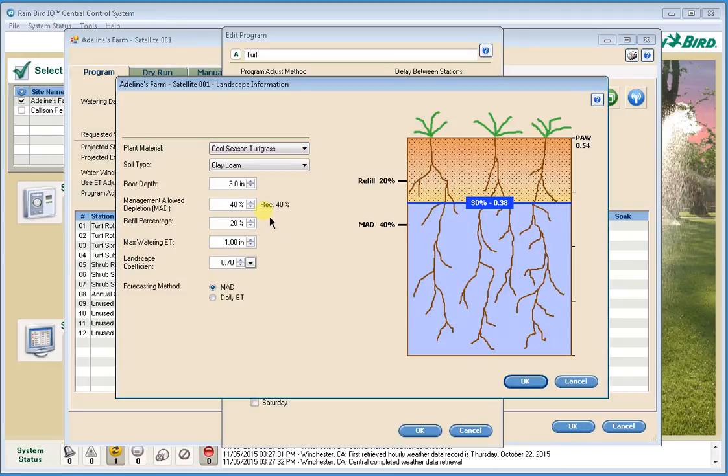It's recommended a 40% management allowed depletion level. That is the soil moisture depletion level that will trigger irrigation refill. In this case, when 40% of the soil moisture has been depleted, it will trigger irrigation refill. The next one down is refill percentage. This is the target soil moisture after you're done irrigating. And in this case, based on the type of site, I'm going to change this to 0%, so it's going to take it all the way to full when I'm done irrigating. Other defaults on the screen, we're going to leave the way they are and press OK.